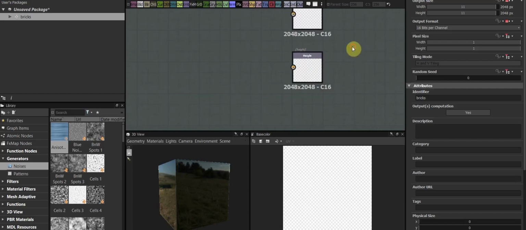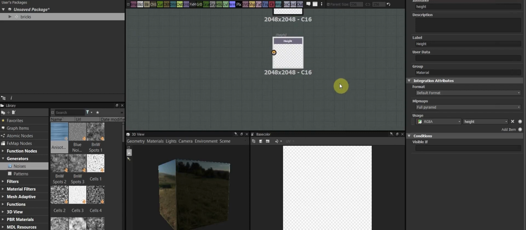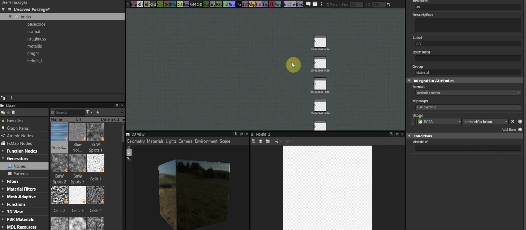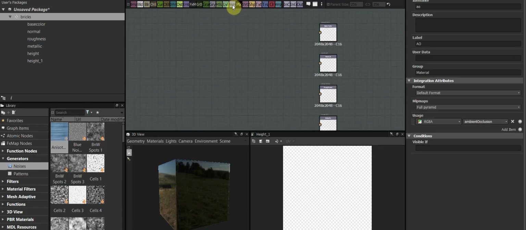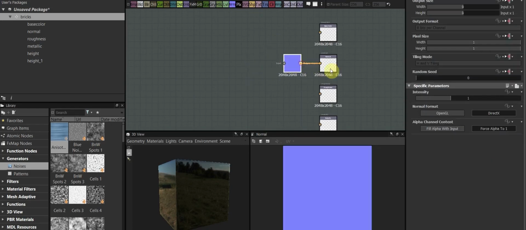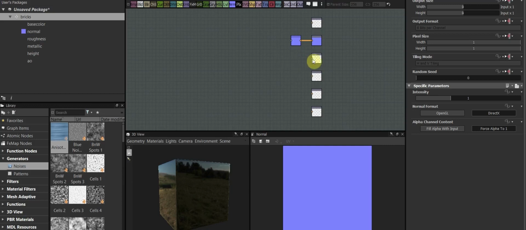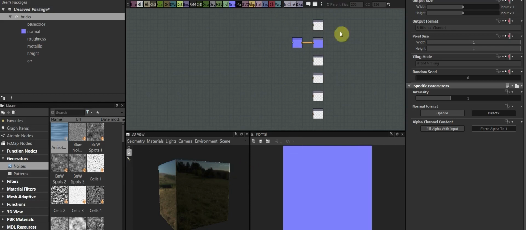So the first thing that I'm going to do is take the height output, just copy paste it, and change the identifier to AO, label to AO as well, and usage as ambient occlusion. Now let's make a normal map node, and I'm showing you a basic template that I usually have for almost every substance that I do, so that I have something to start working with, like the steps that we are making. I don't have to do it on every project that I have. I have it already set up.